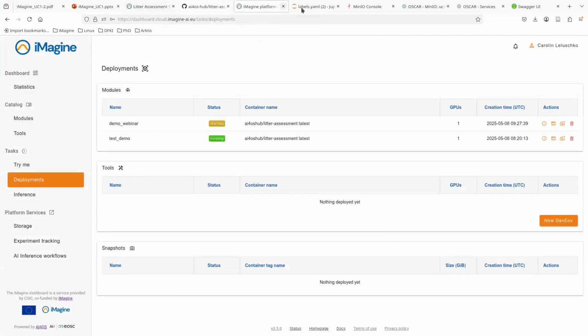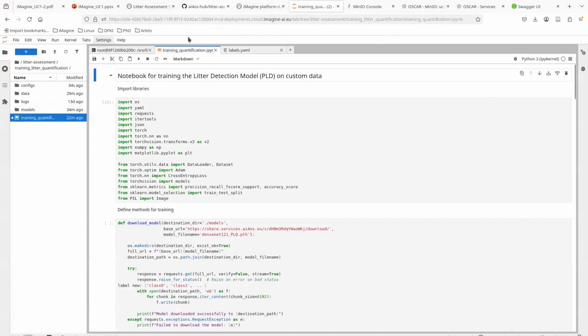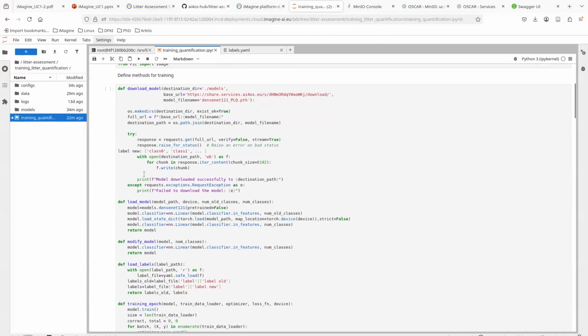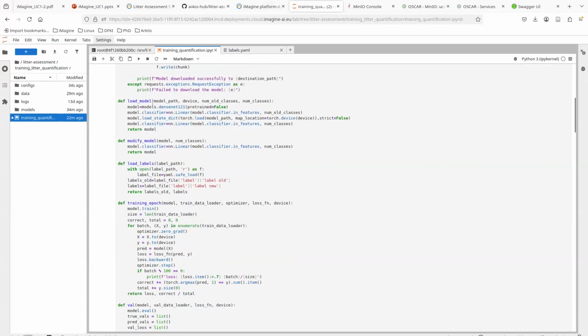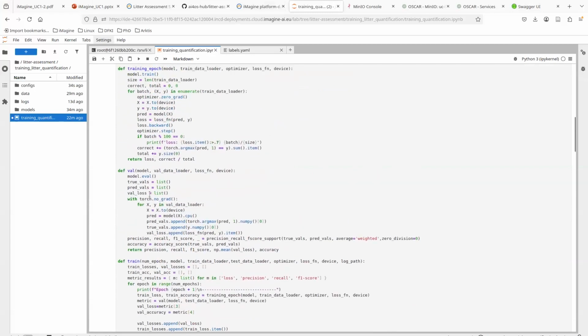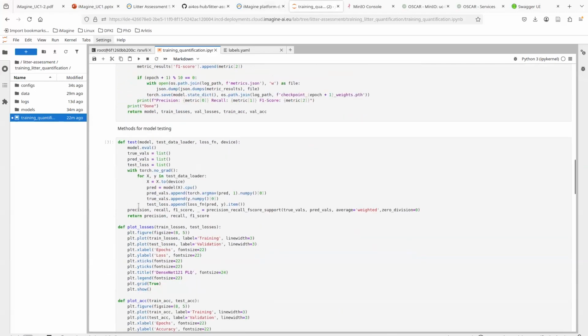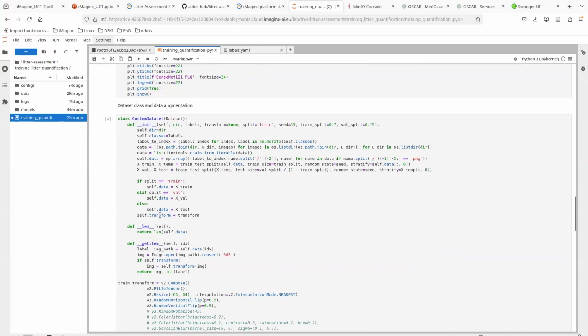Okay, then back to the deployment. Once that's changed and you uploaded your data, we can go into the Jupyter notebook, the training quantification notebook. And this is the notebook that runs the training. So it first imports the libraries, it defines the different methods. For training, it loads a model, modifies it, runs the common training and validation steps, also testing at the end of the final model.